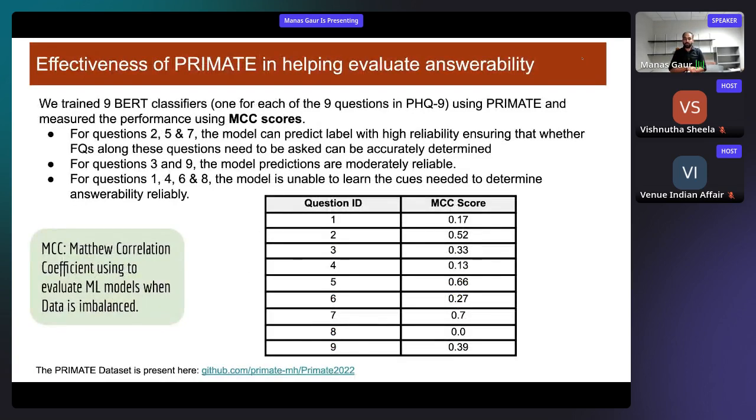Now, when we looked at these ICE models and their other variants, we trained different variants of it. We trained BERT classifiers, which are the intrinsic components of ICE as well, on this series of questions. So what we found was, just for the information, MCC is the Matthews correlation coefficient score, which is used to train ML models when the data is imbalanced.